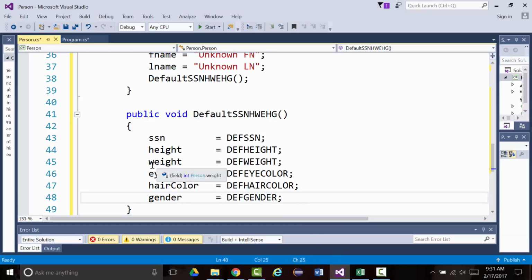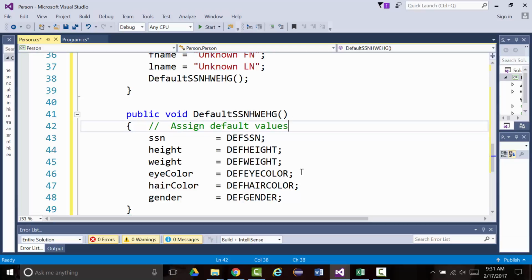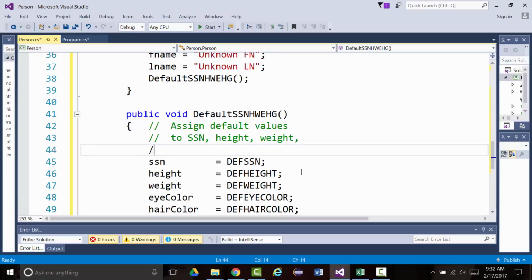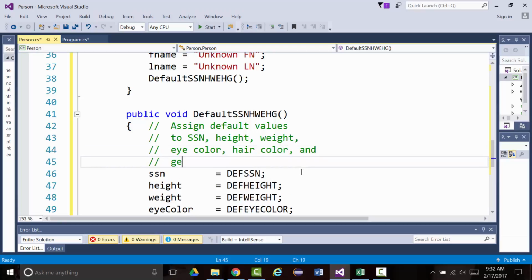And I'll give you a second to put that in, but then I want to talk about it for just a second. You don't have comments in yours, but I'm just going to put a comment here that says assign default values to social security number, height, weight, eye color, hair color, and gender.